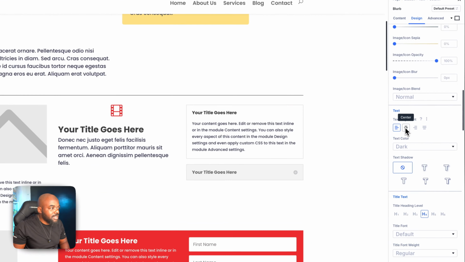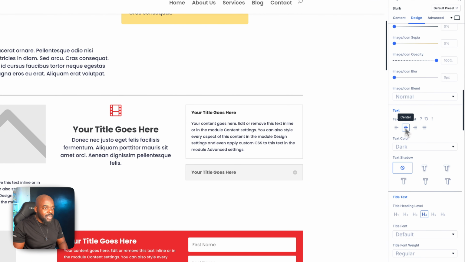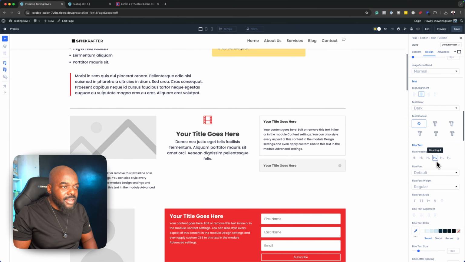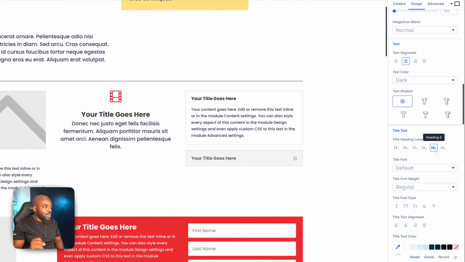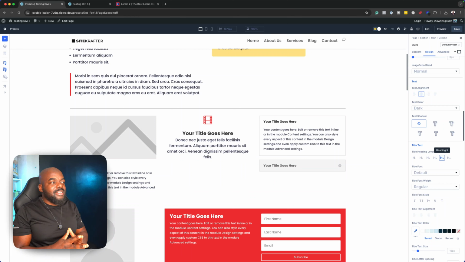Okay, first of all, let's center this because for this style, I want it centered. And you see for the heading here, it's on heading 4. Go ahead and put it on heading 5 to make it slightly smaller. But it doesn't mean that it's not responsive. It's going to be 100% responsive and it's going to work fine.